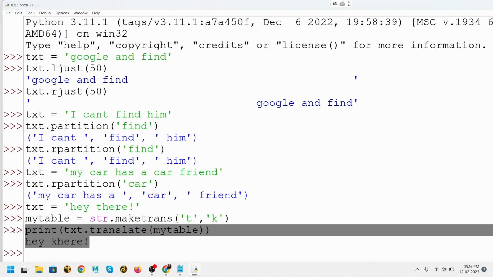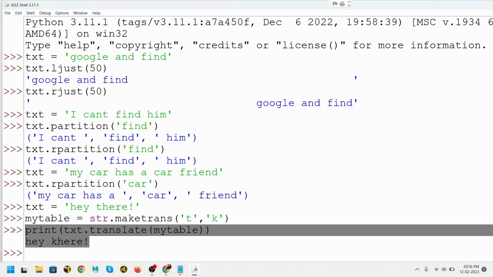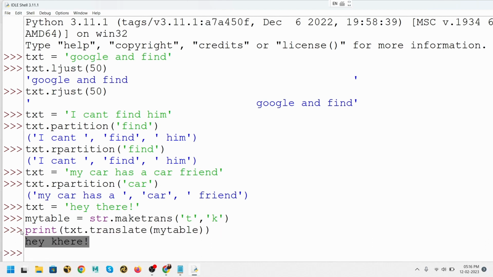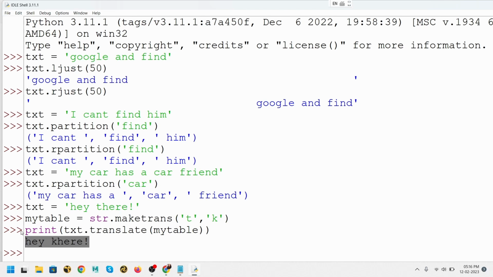So when we are using print of txt.translate of my table, in my table we already have a relation between t and k, a mapping between them. This mapping we are using in the translate method, and here we are taking the txt as input, on which we are applying this mapping effect by using the translate method, and we will be getting this output. This is how maketrans works. Maketrans actually works with the translate method, so they work in combination.